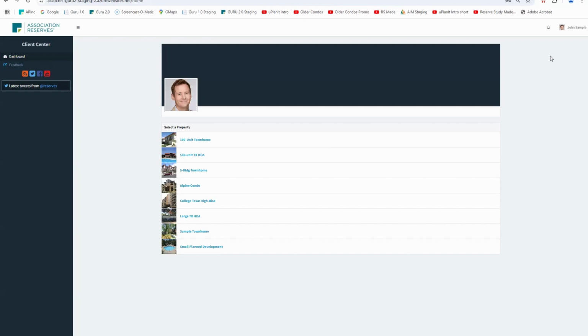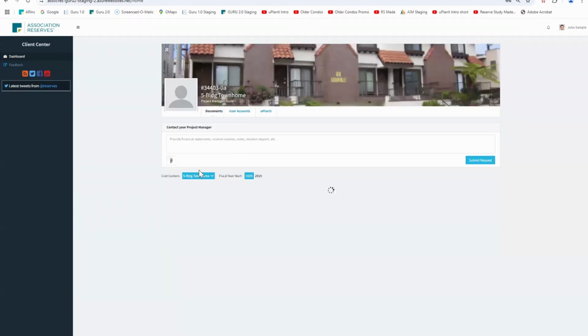And what we have here is a setup, an example, a demonstration for what it's like to be a portfolio manager. So this is a list of the 1, 2, 3, 4, 5, 6, 7, 8 different properties that this portfolio manager has with Association Reserves. And most of the time we spend today is going to be with the 5-building townhome. So let me launch that. It's a nice little sample case.